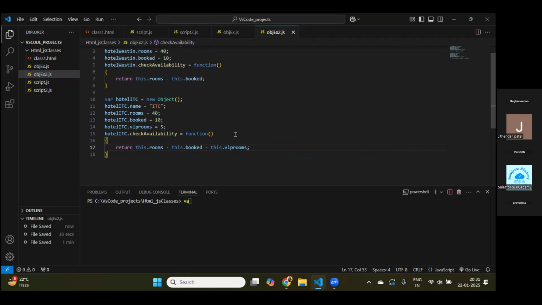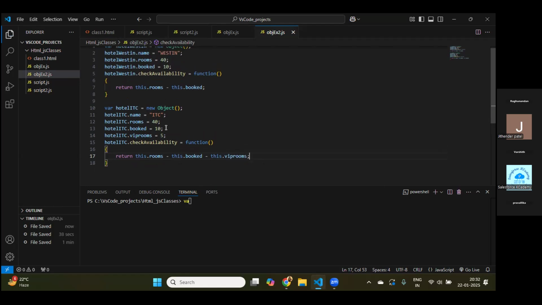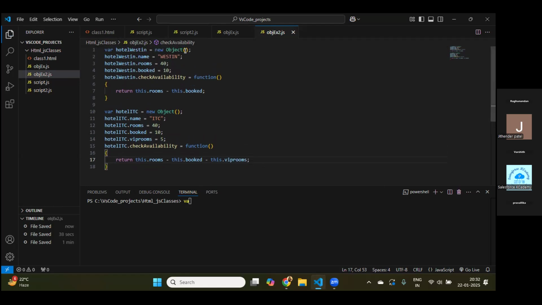Now you see here. Did we create an object first anywhere, or just start updating the values? We created an object in a single line of code, then directly started assigning the values and the functions. Now I created another object and started assigning values later. Now see the difference. In the 14th line, VIP rooms. I don't need VIP rooms in the Hotel Westin, so I didn't add it there, but I added it here.